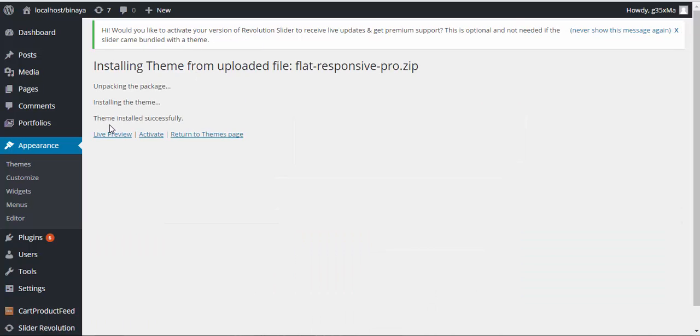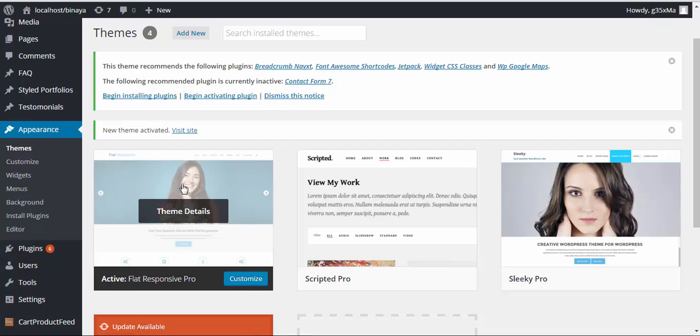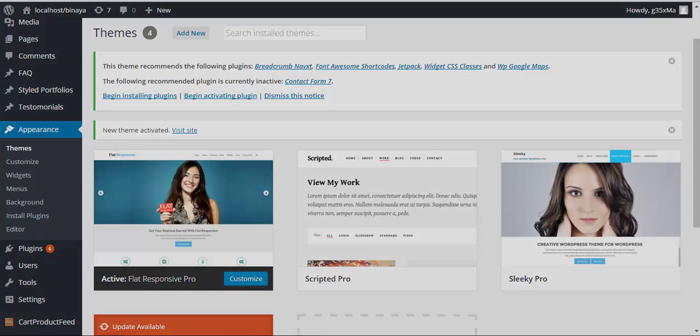Okay, here you can see the theme installed successfully. Now click Activate. Okay, now you can see here your theme has been activated, and similarly follow all the steps and install the child theme.